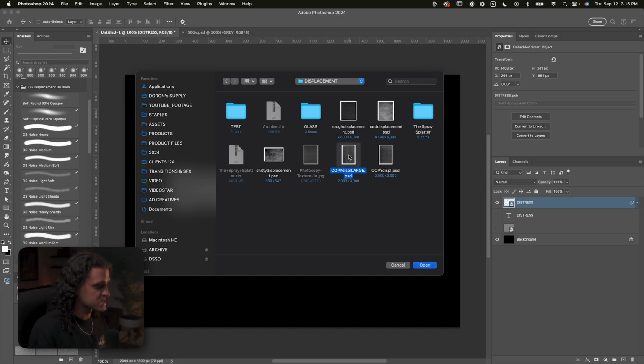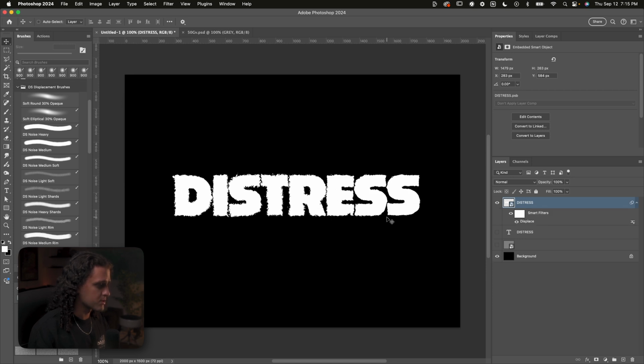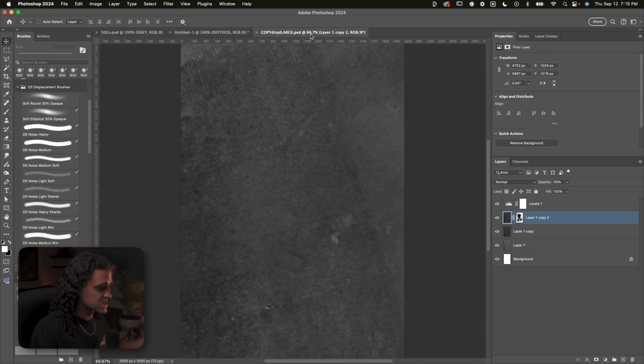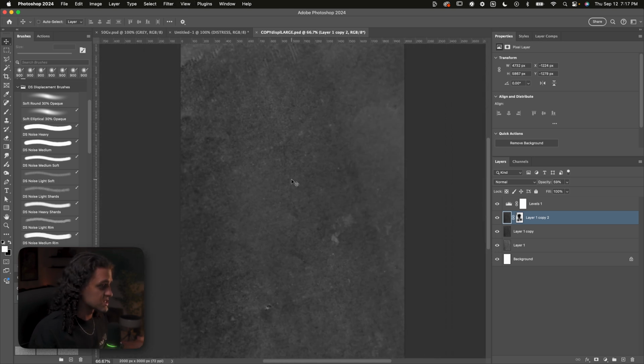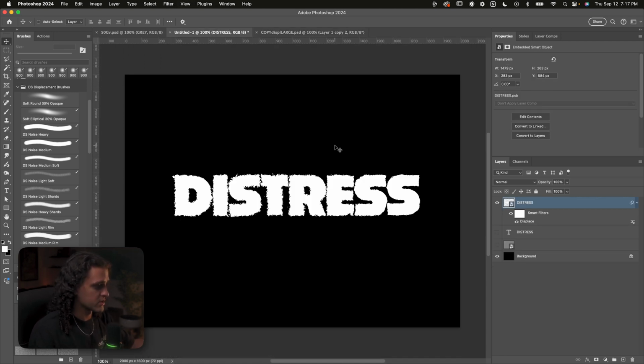So let's say I choose this displacement map right here, which is pretty much just a paper texture. I'll go ahead and click open. It's going to distress my type according to that texture. And here's what that displacement map actually looks like. You see, it's just some grainy paper texture in here. So the displacement map is looking at all these contours of different black and white values and relaying that information into the type here to distress it.